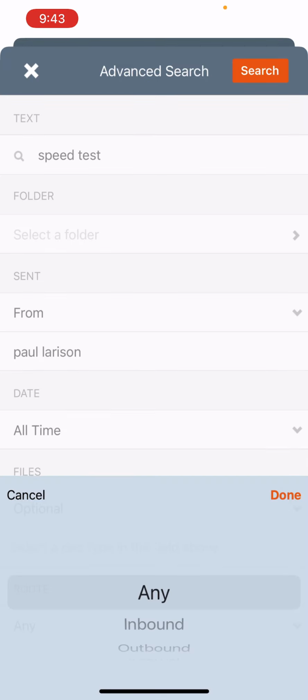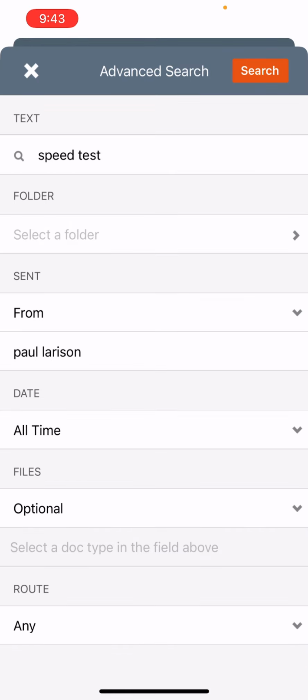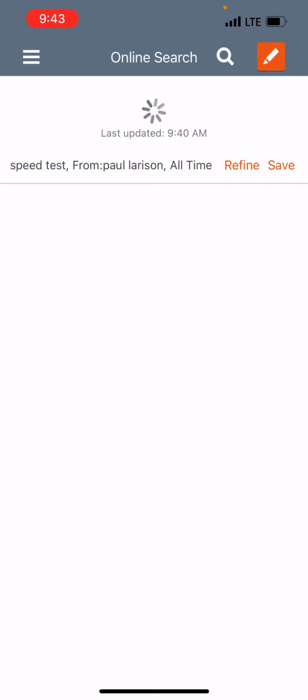And then route is going to be the kind of traffic. So are we looking for inbound traffic, outbound only, or only internal? I'm going to leave it at any. That way I can just pick up everything and kind of refine from there. So we'll hit the top right search.